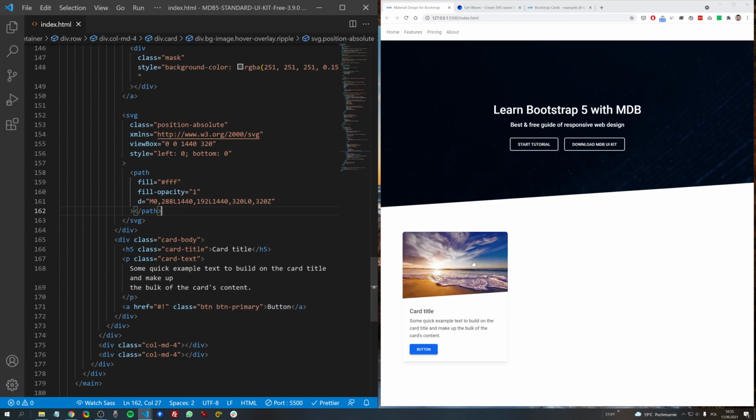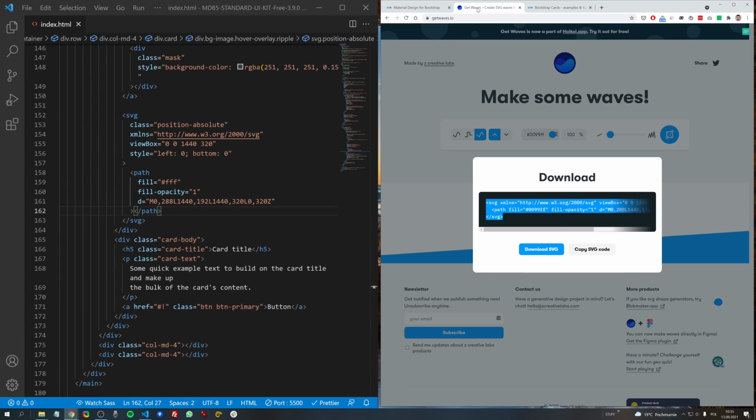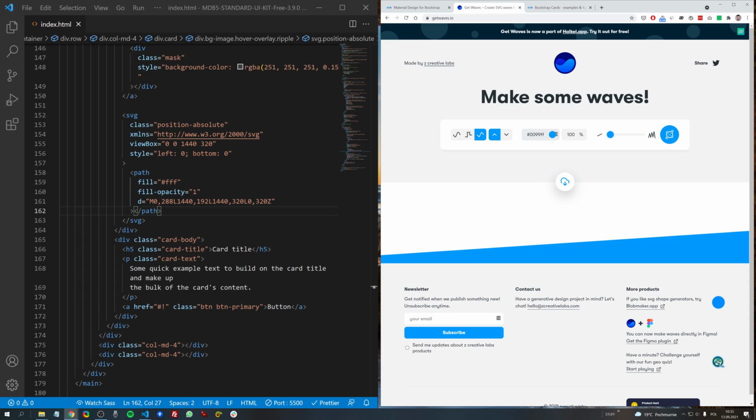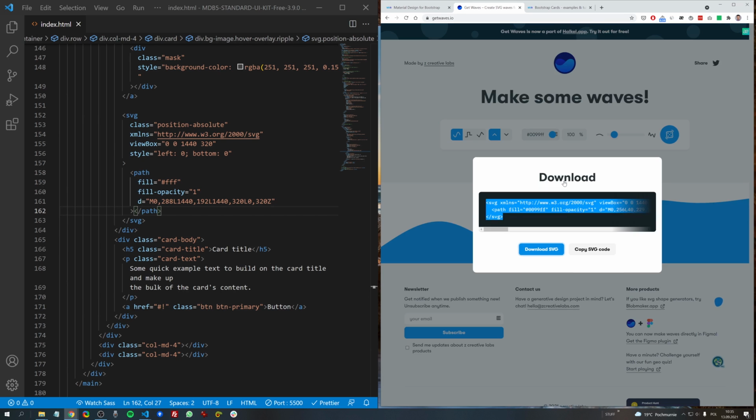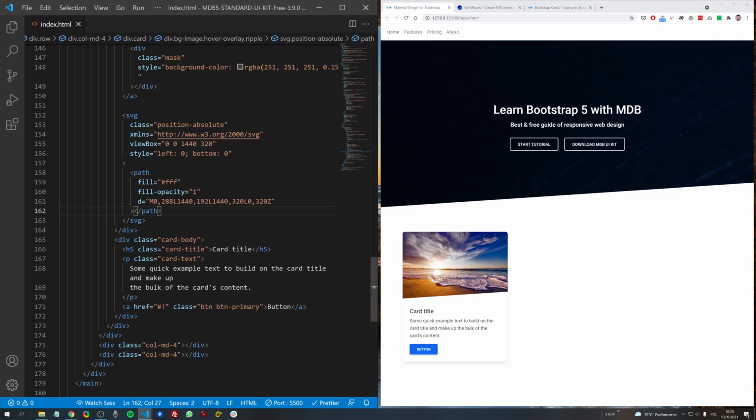So to change the shape of this, we can go back to our online tool, GetWave, and let's change it to some fancy shape like this. And now we need only the path, and actually this attribute, so we can copy this. It's a long path. Let's replace this with the path we just copied.